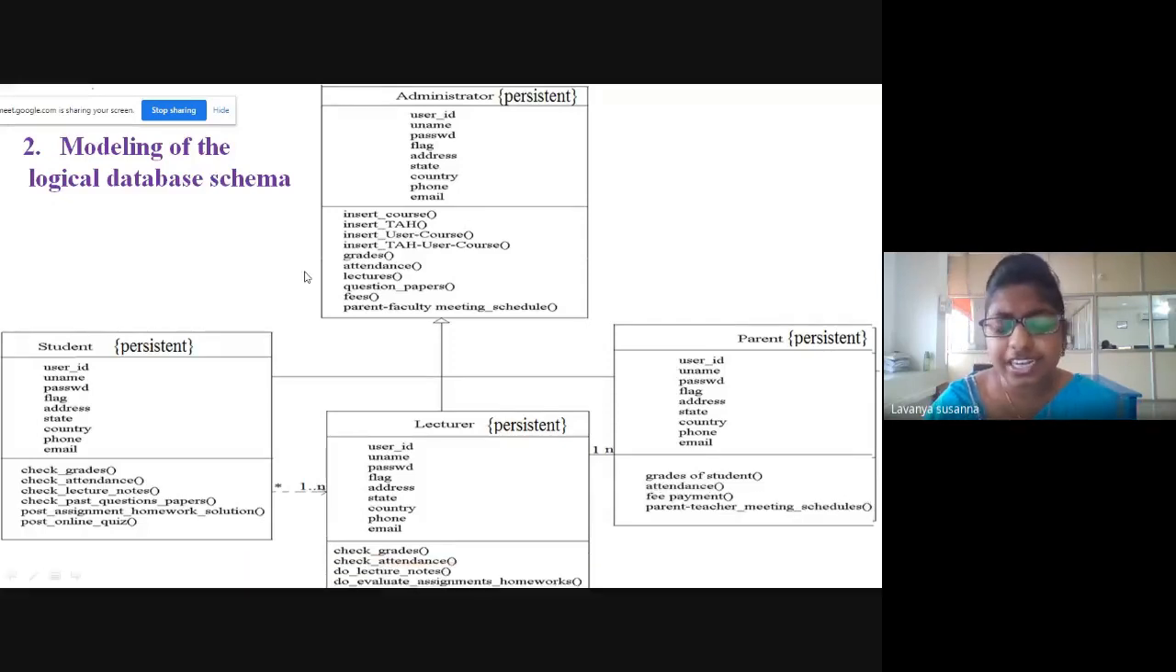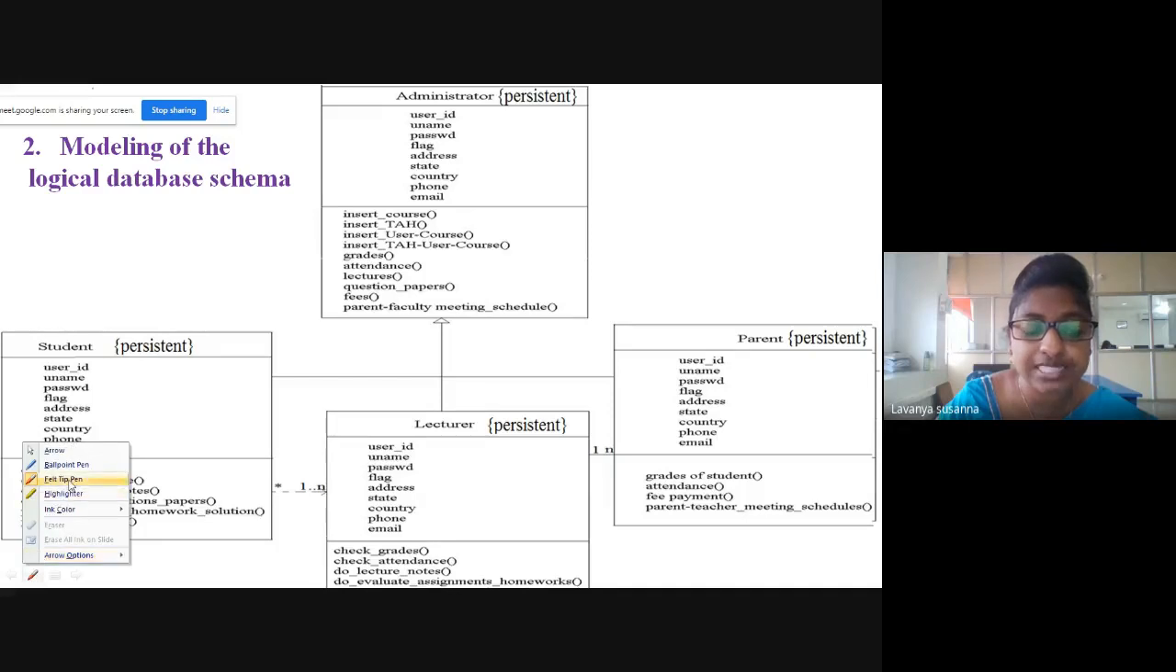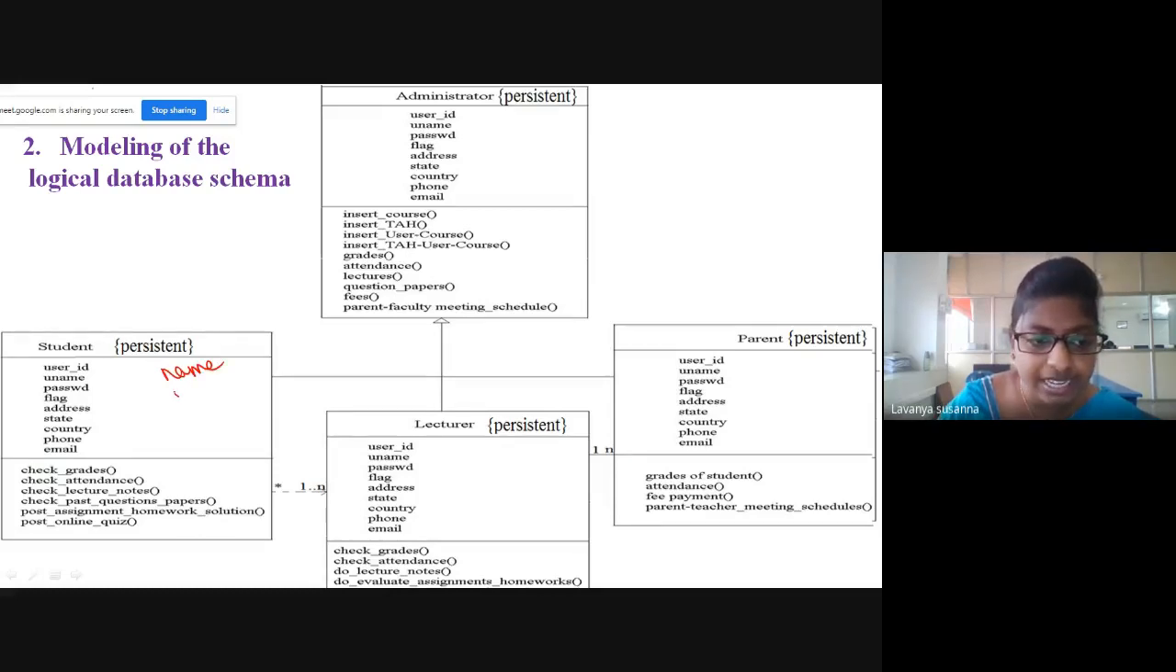Just identify the operations, what they will do. Next, coming to student. What are the attributes of the student? Those attributes must describe the student, okay? In that way, you need to identify. A student will have a name, username, phone number, email, address. All these are attributes that describe the student.